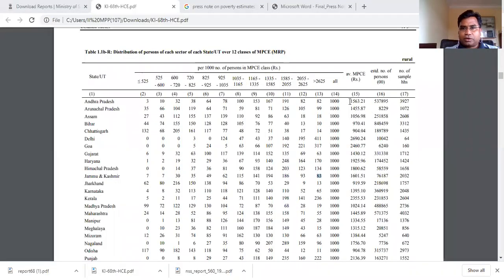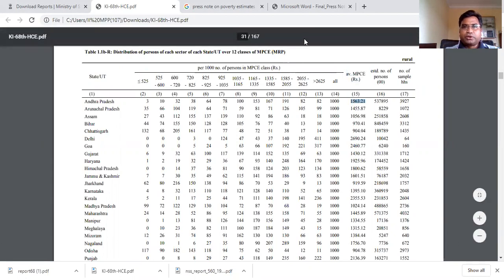Now we will check the other component in that particular table. Let me share with you the table once again. So now let's check this average MPC, right? It says average MPC rupees. So this is the average MPC for Andhra Pradesh, which is 1563.21. Let us check whether we are able to match these numbers, or how to get these numbers in the first place. So I will share my do file once again.